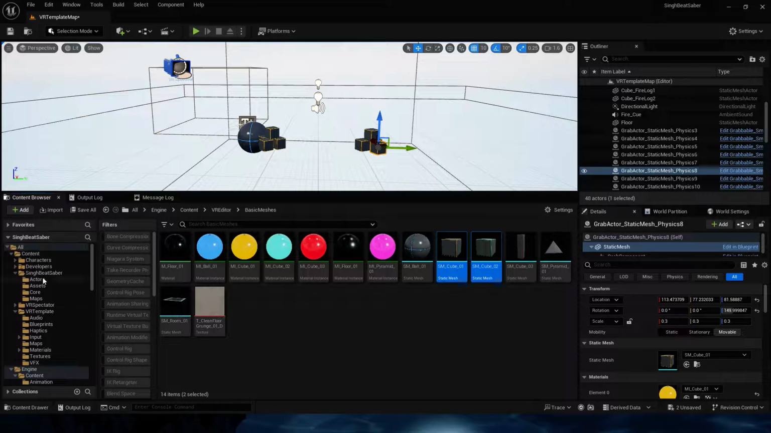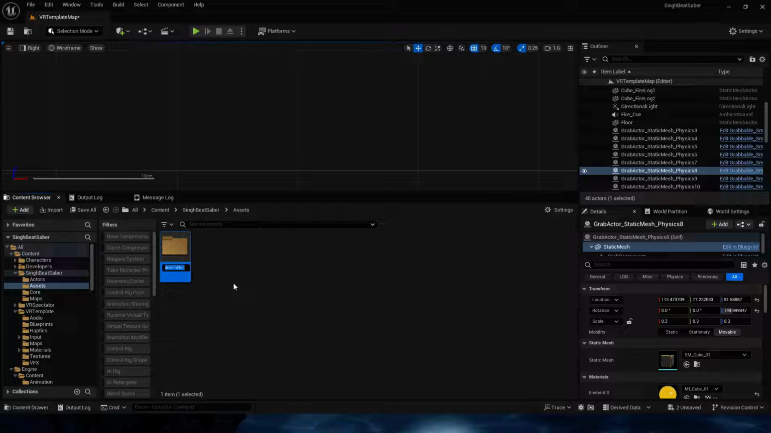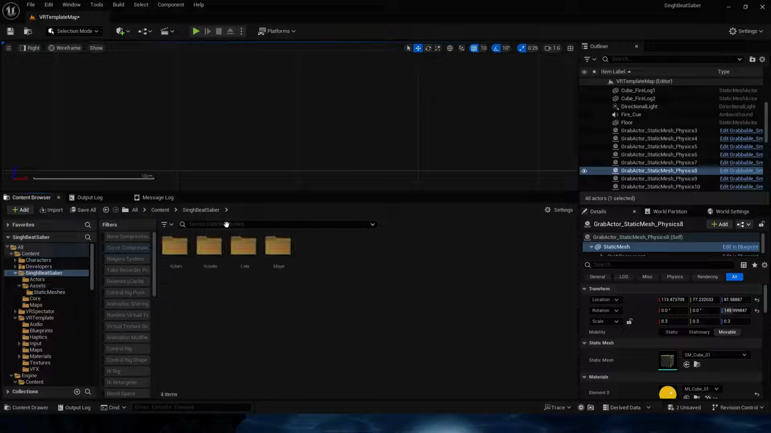What I will do in the content here, like Beat Saber, they are part of assets. So inside assets, we will have one more folder called static mesh. Meshes, we'll paste them here. Okay, anything else?